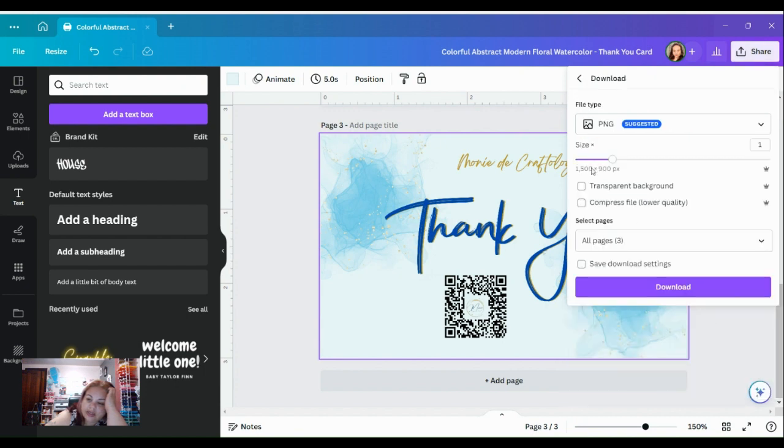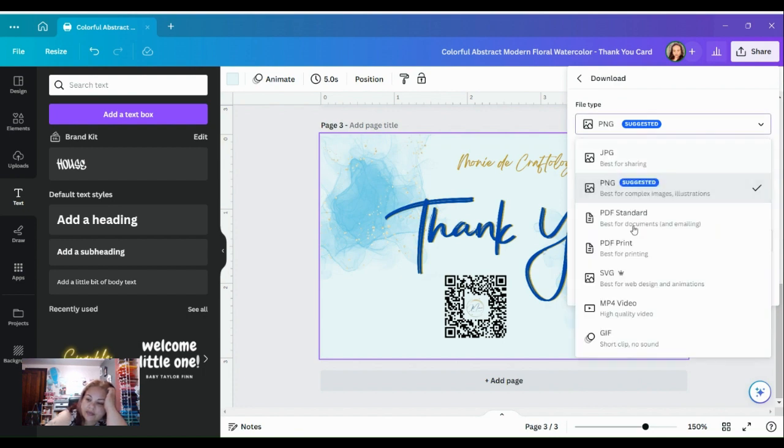Okay. This you can mess with the size. I'm going to leave it to where it's adjusted. You can save it as PNG. You can save it as PDF. JPEG is the best for sharing. PNG is the best for images and illustrations.